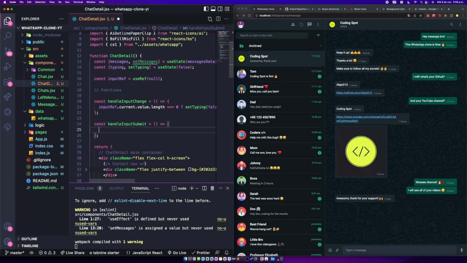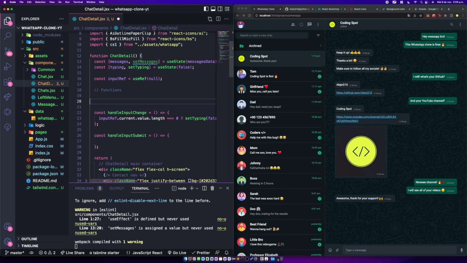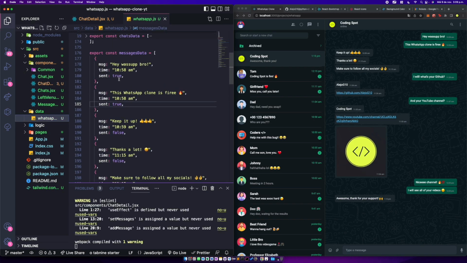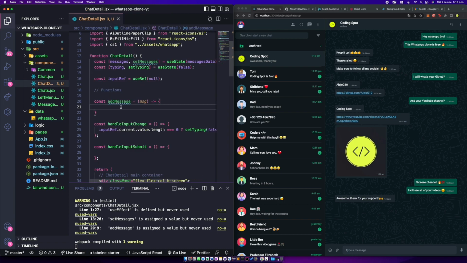Before we code the handle input submit, I want to create a new function called add message. So we're gonna receive a message as a parameter. This has to be an object, and it has to be an object as the one we're creating in our data file. And once we have this message, we can actually copy that message into the array of messages.